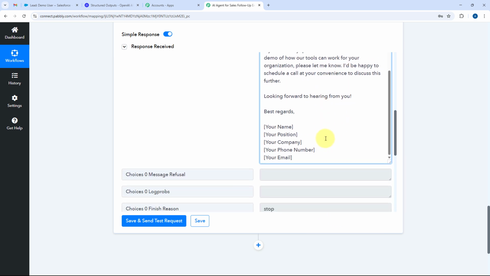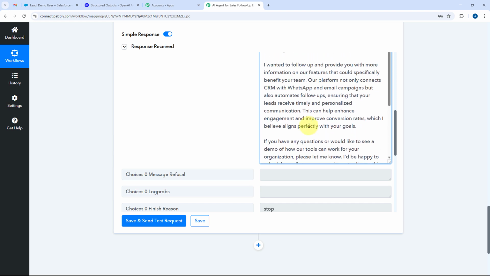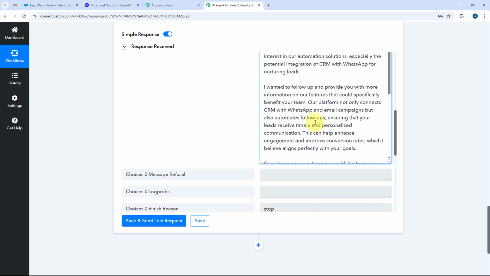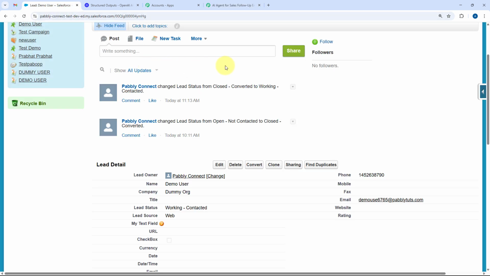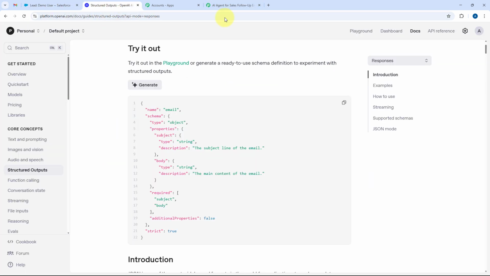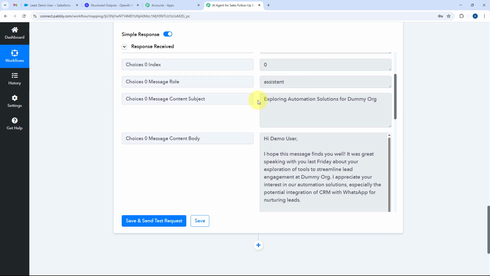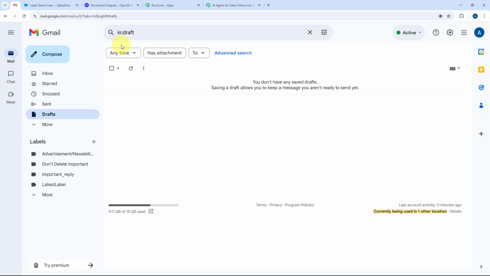Now, because we haven't provided our details, the details we want to add as a sender, that is why it has added these tags. But if you provide these details in the prompt, it can use those details in this email too. So till now, this AI agent has taken the updated lead from Salesforce, sent it to OpenAI, and using OpenAI, we have generated the follow-up email. Now we just want to create a draft of this email in our Gmail account.